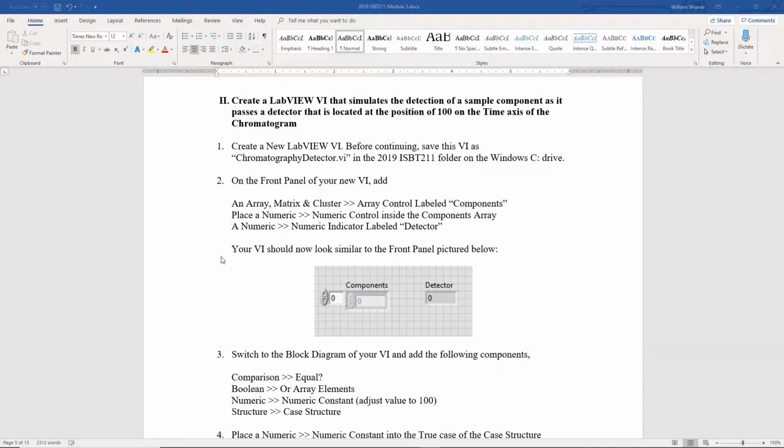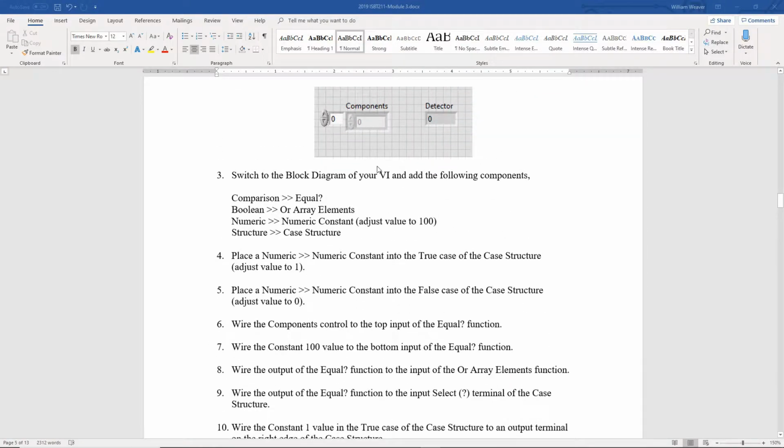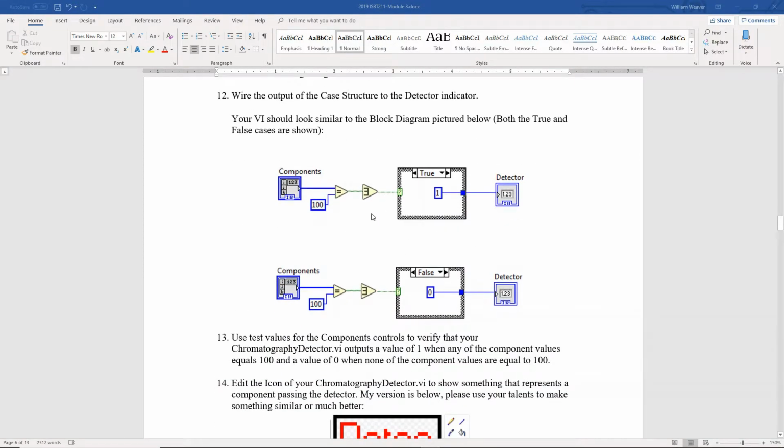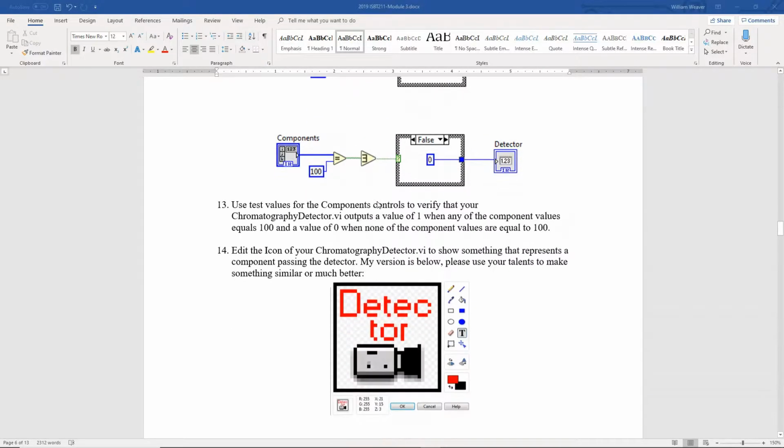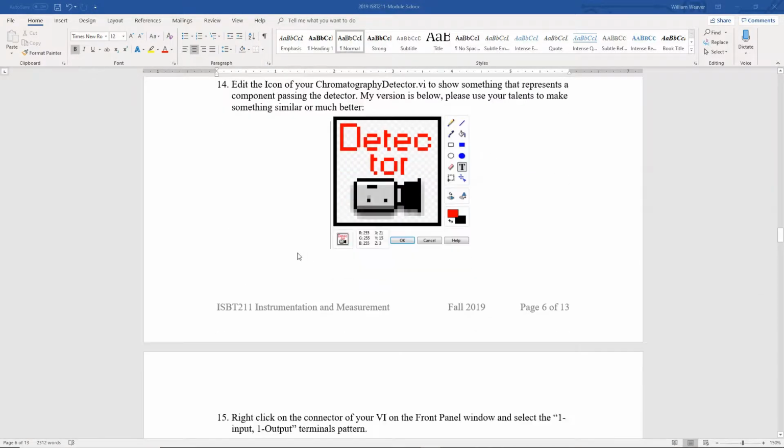So welcome to part 2. We need to create a LabVIEW VI that simulates the detection of a sample component as it passes the detector that is located at position 100 on the time axis of our chromatogram simulation. So this is what we'll be doing here. That's what our front panel is going to look like, and then this is what our code will look like. It looks pretty simple.